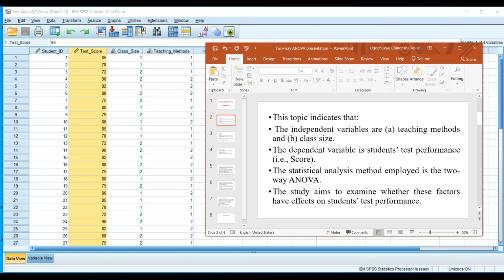Now, in this topic, for us to successfully perform the two-way ANOVA test, we need to have at least two independent variables. In this case, independent variable number one is the teaching method, and the second one is the class size. My dependent variable is the test performance, in this case the score. What is the aim of this study? The aim is to learn whether these two factors have an effect on students' test performance in a class of 30 students.